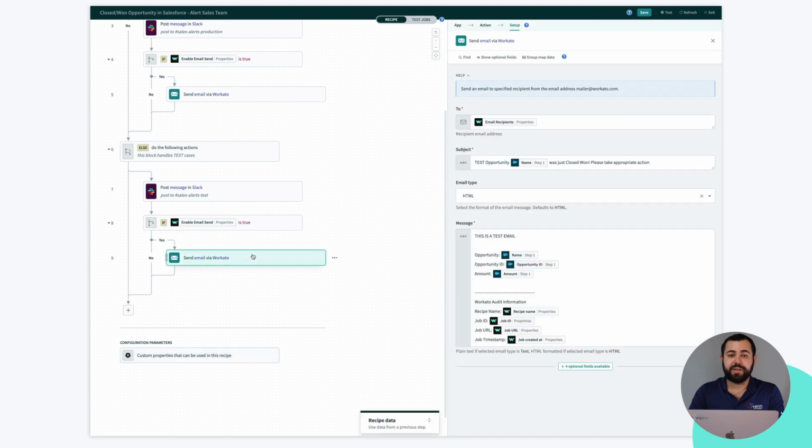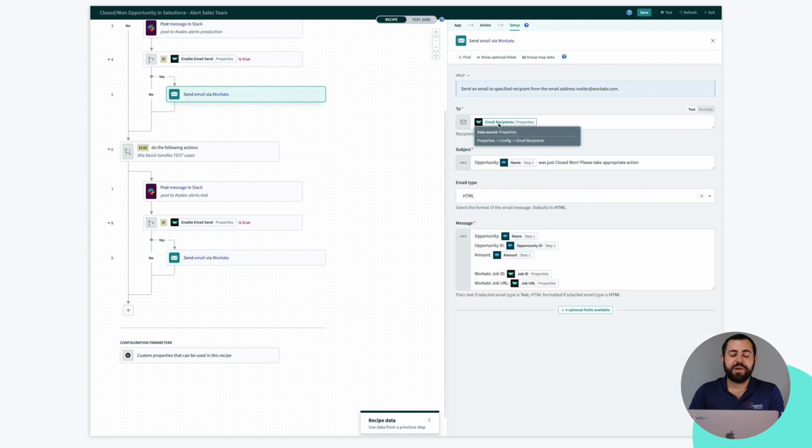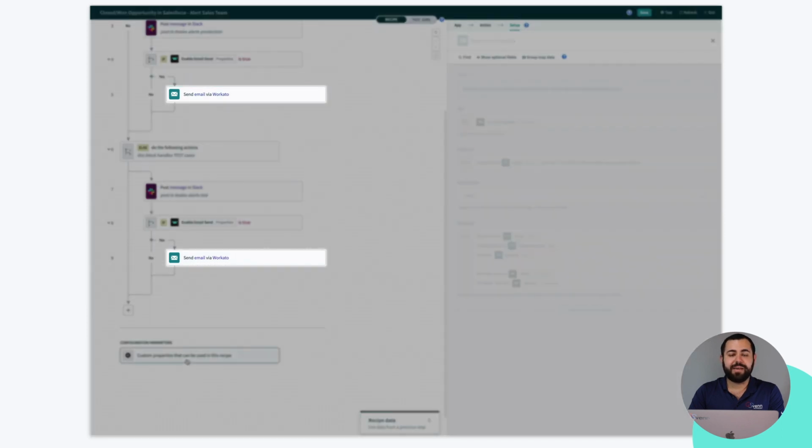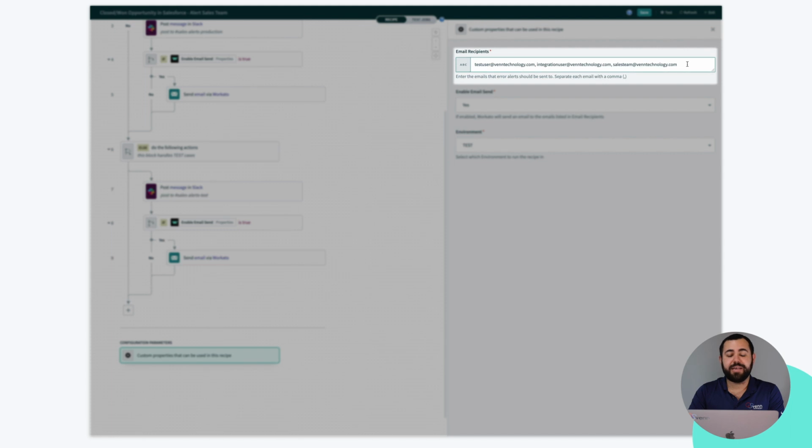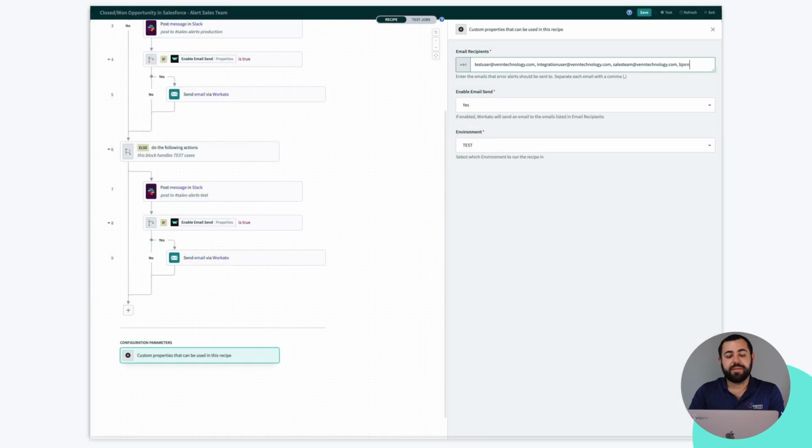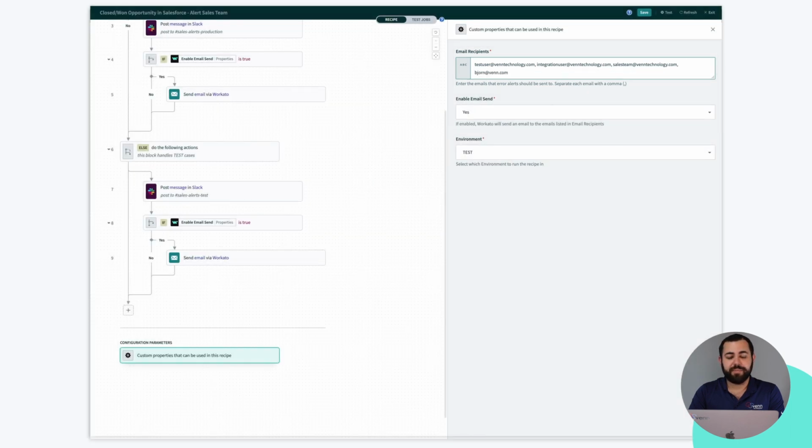For each email step, I'm sending an email to the same group of people. If I want to add an email, rather than adding it to each step, I can add that email to the config step. The same thing goes for removing an email. All right, Bjorn, I added you to the email list.